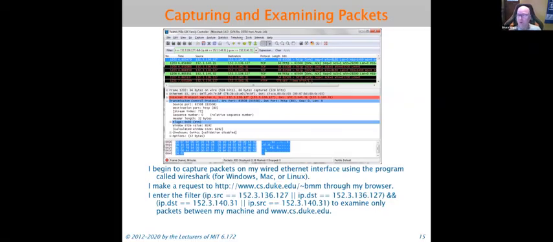And 1202 is the first TCP packet that my browser sent to the server. It has a 1-bit flag in its header that says SYN, which stands for synchronize, and basically says, hey, I'd like to open up a TCP connection so that we can start exchanging data.